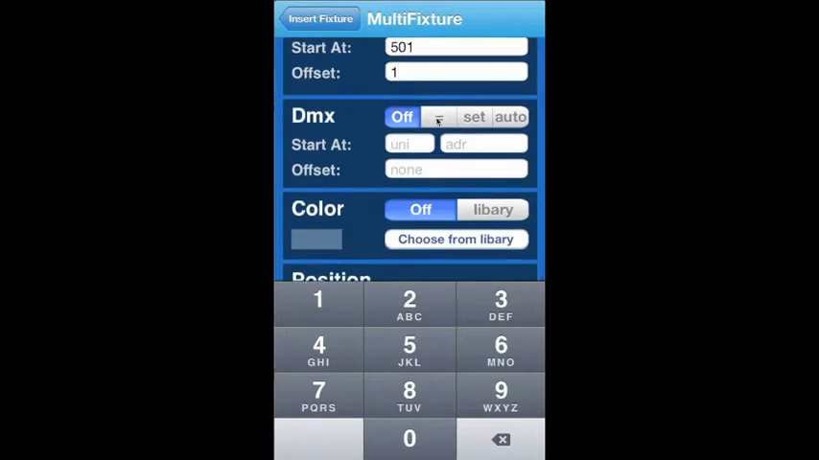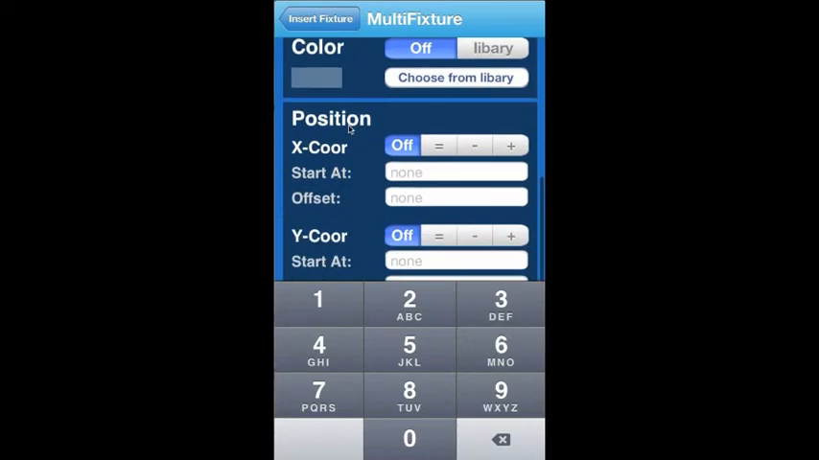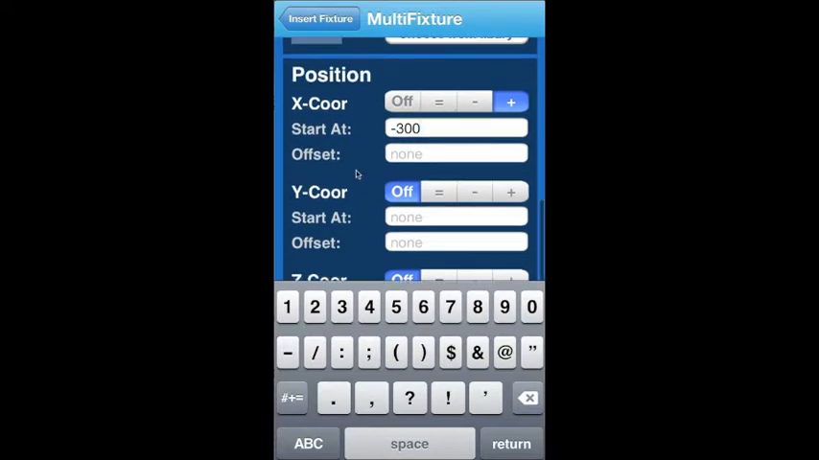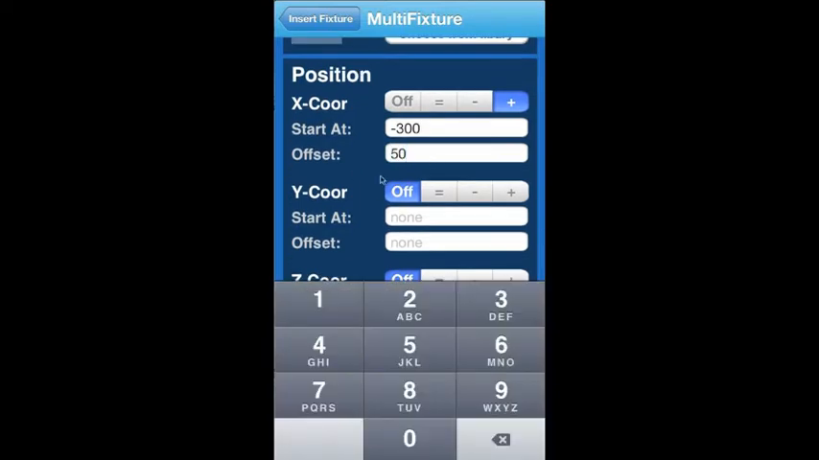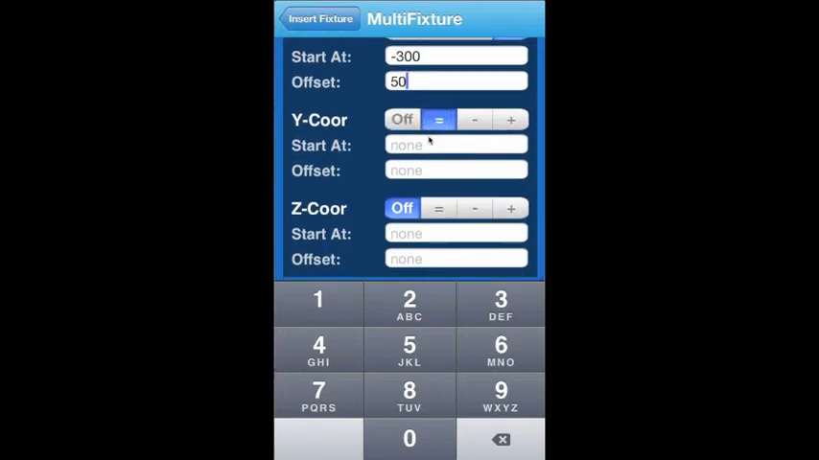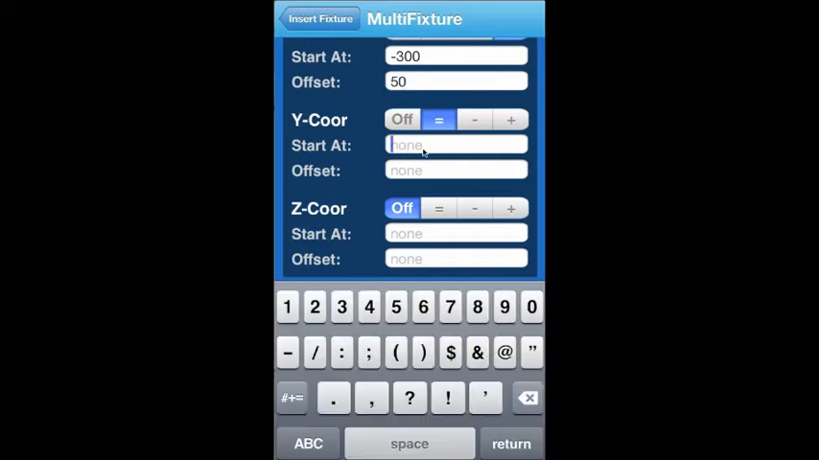DMX works the same way. Off, equals to set. This is the custom offset, and auto is the automatic addressing. So we say universe 1 starts at 1, universe 2 starts at 1. For the positions we can do the same, with start at minus 300 centimeters and offset with 50. All these measures are in centimeters. Then we have the y coordinates, which will be 300, and the height will be 5 meters.